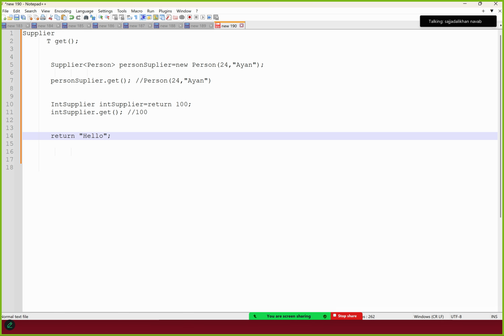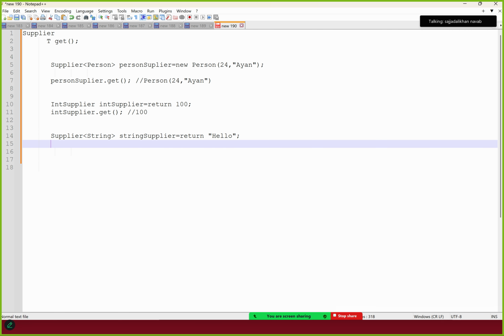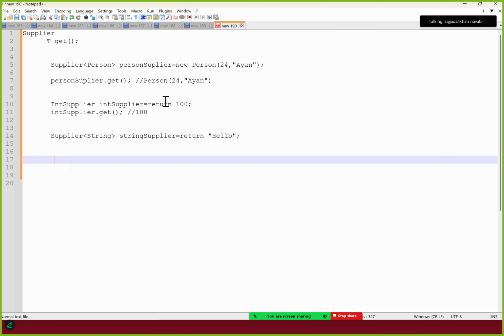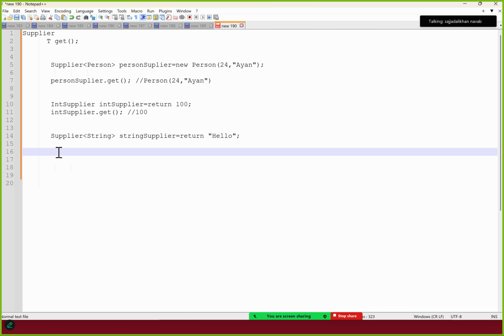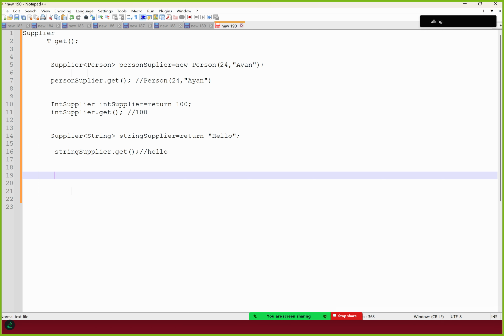Okay. So I'll be using a supplier here. And what is the type? I'm reading it, I'm capturing it. String is a type. I'll say string supplier. Cool. Now, if I want to get the object which is stored by the supplier, I'll call the string supplier dot get function. It will return hello.